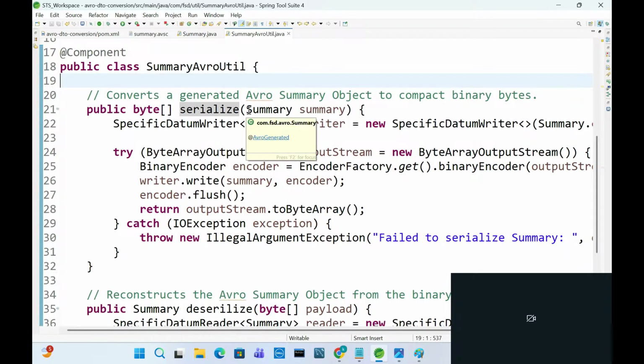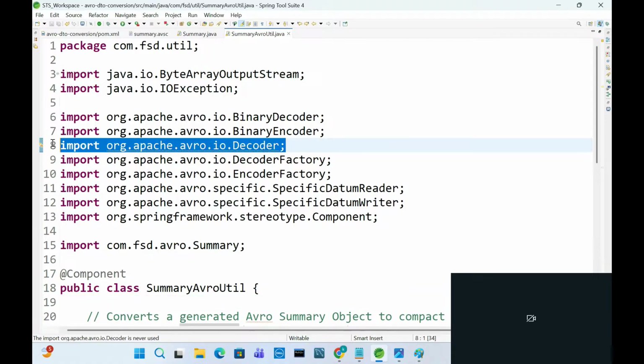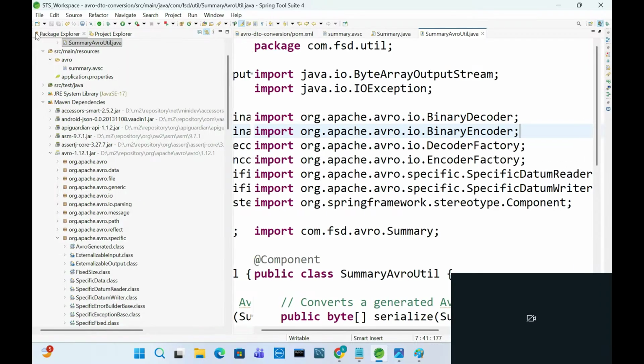Avro object, to see what is serialization. Object to bytes, it is a serialization. Bytes to object, it is a deserialization, right? So remove unused imports if any. Remove the Control S. So util is done. Avro class we have generated right now. Let's create a service.